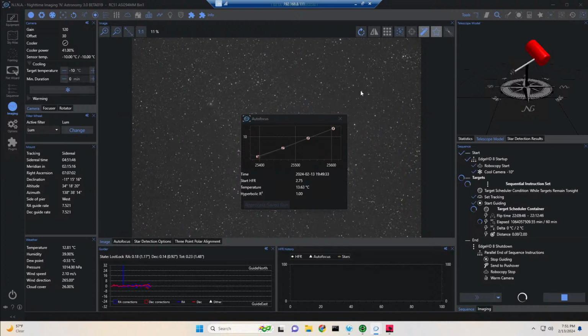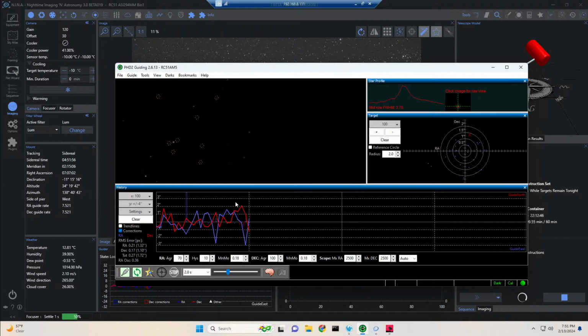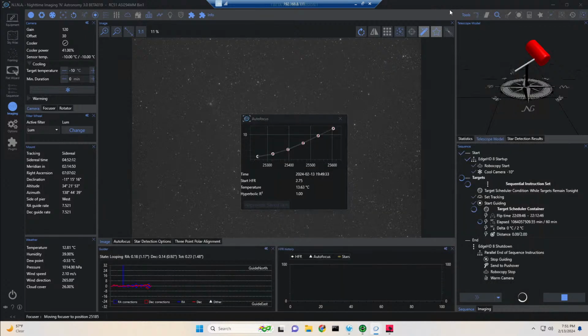It wouldn't be a night of imaging if you didn't have a couple of challenges here. So let's see what's happening here. Let's clear that, and all right, we'll see this pick up here. Okay. So let's see.